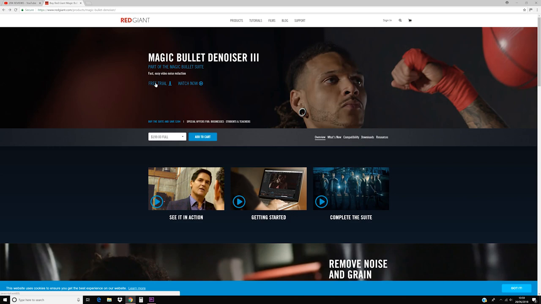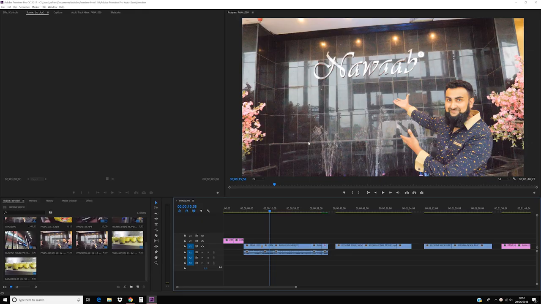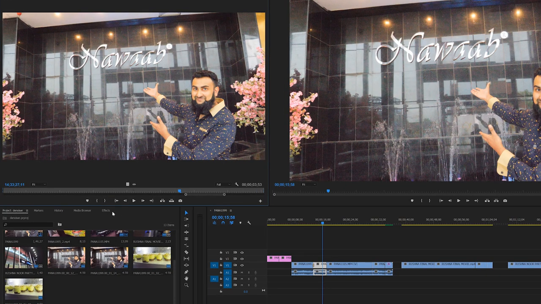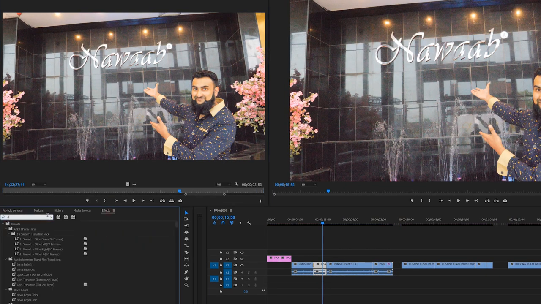Once you have downloaded, add the file in your effects panel. Now click on the footage you want to get rid of the noise grains. Go to the effects tab and type in denoiser, and there we have it. Drag and drop onto the clip you want.